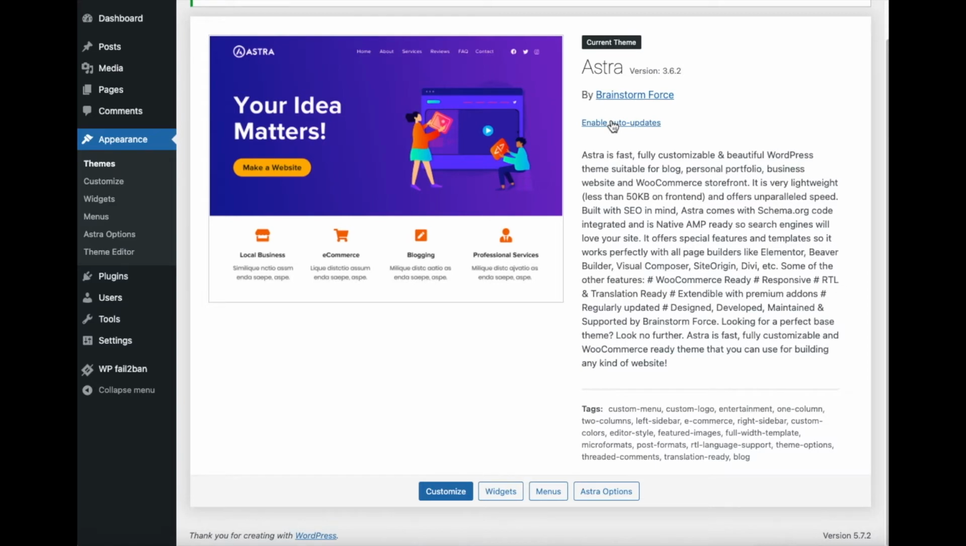Now go to the top and click Auto Updates. Auto updates do not work 100% of the time, so you will have to do manual updates. However, it is very important that you delete all the themes you are not using, or you might find that your website has been hacked. Unused themes and plugins give hackers a backdoor into your website.